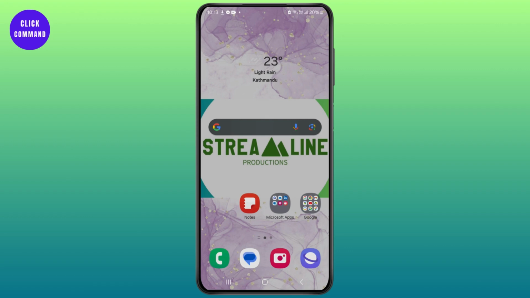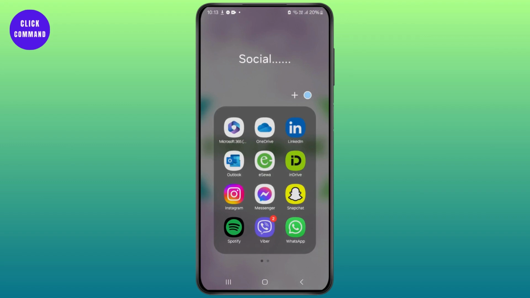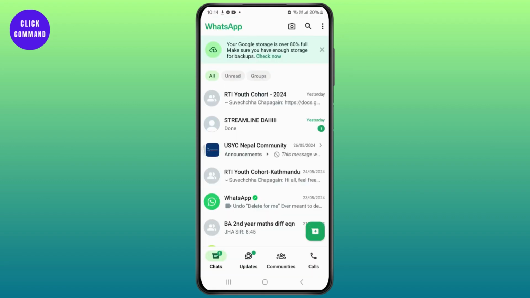I'm gonna show you how you can remove the multiple accounts in your WhatsApp. The very first step is to launch your WhatsApp application. Make sure you have installed the latest version so that you won't miss out any new features. After that, just open your WhatsApp.